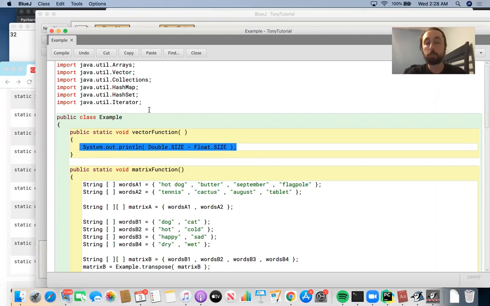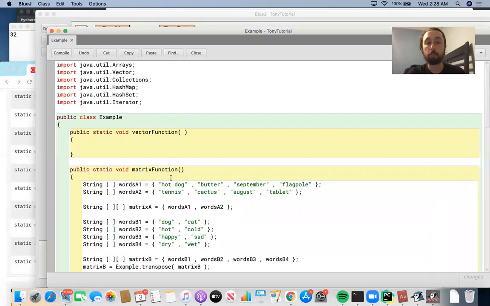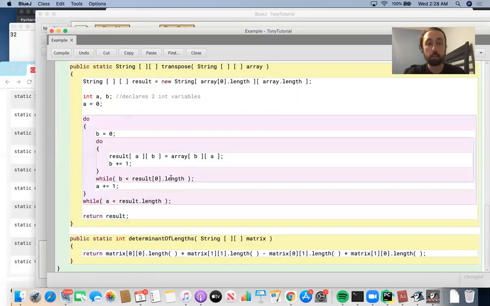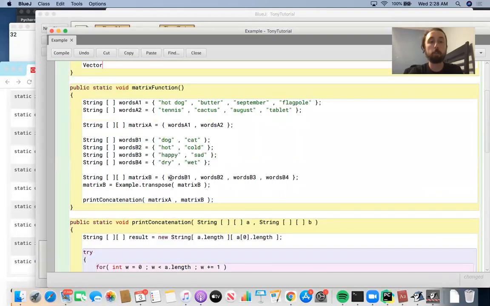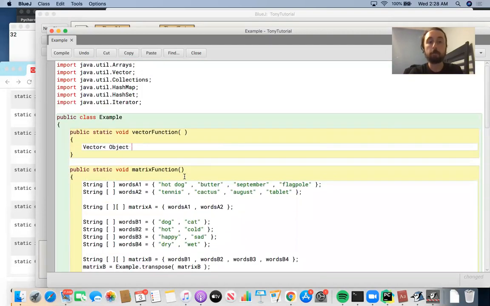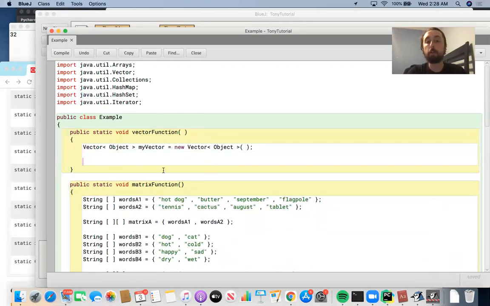What we're going to do in this video is talk a little bit more about vectors, right? And so I guess I don't already have it. So then we're going to say Vector of type Object myVector equals new Vector of type Object. And what we're going to do in this video is talk more about iterators, but then we're also going to talk about something called an enumeration, which is like an iterator, but a little bit worse.